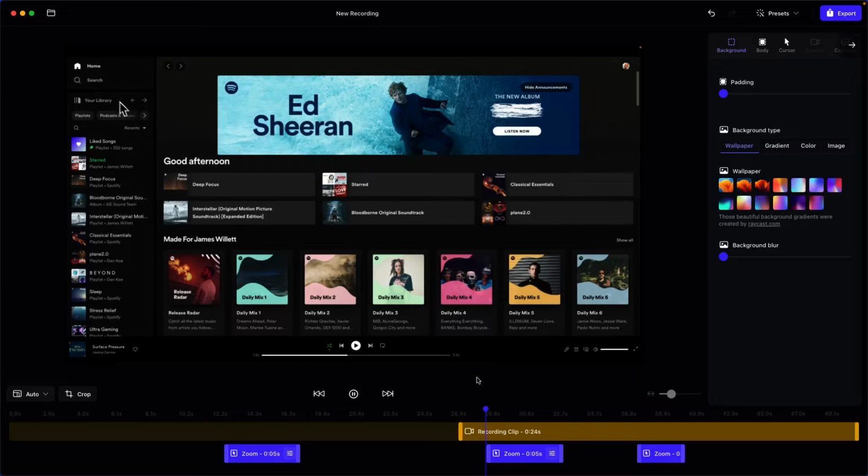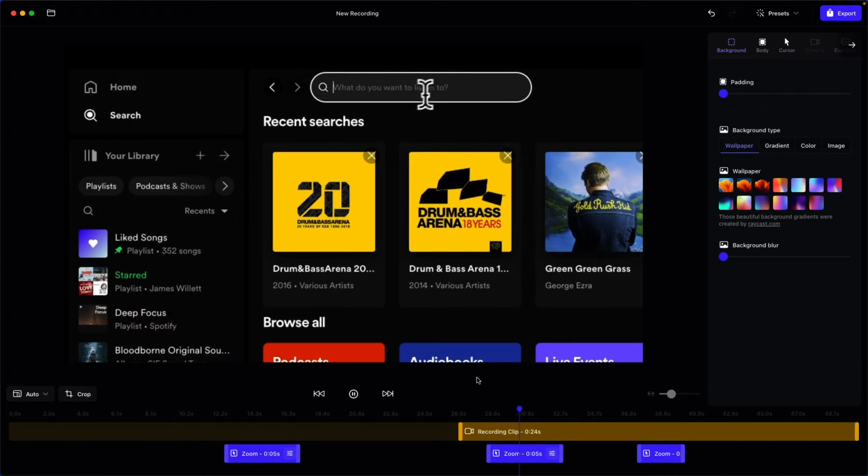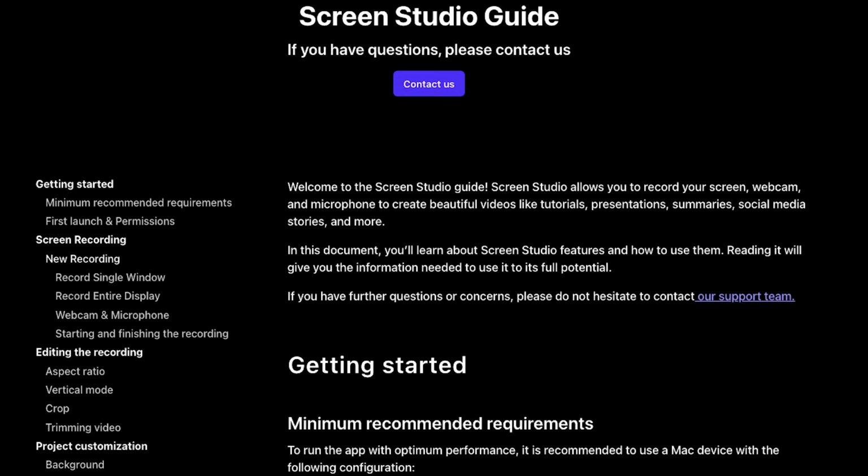If you're a Mac user looking for a simple to use screen recording software that's capable of creating stunning videos with minimal effort, then you've got to take a look at Screen Studio. So in this video, we'll walk through how to create a screencast video, go through all of the features that the editor has to offer, and discuss some of the pros and cons with using this tool. Let's not waste any time and get straight into it.